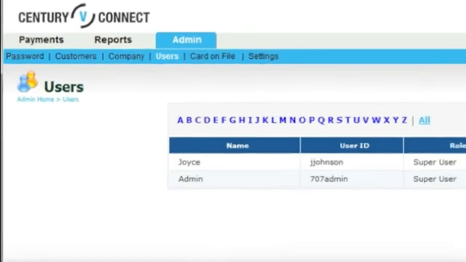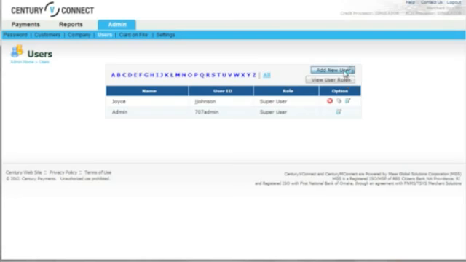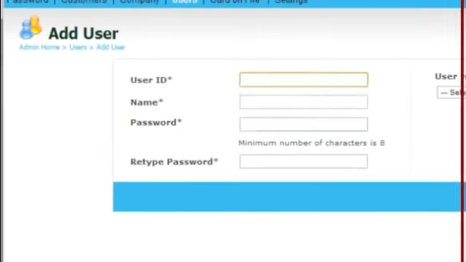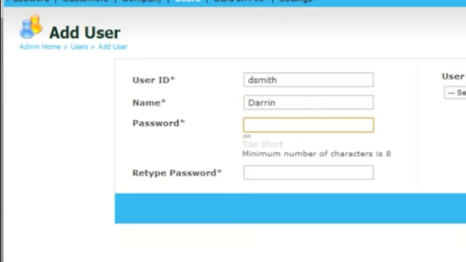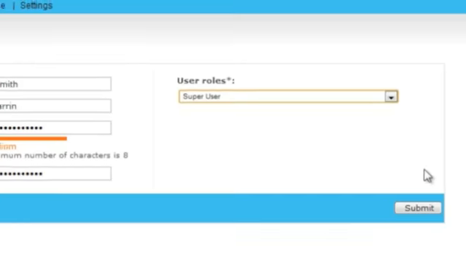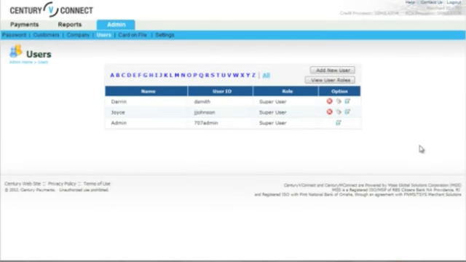Adding a user is simple. Just click on the Add New User button, enter a user ID, the user's name, and a password for this user. Retype the password, then select a user role and click the Submit button. Your new user is set up and ready to go.